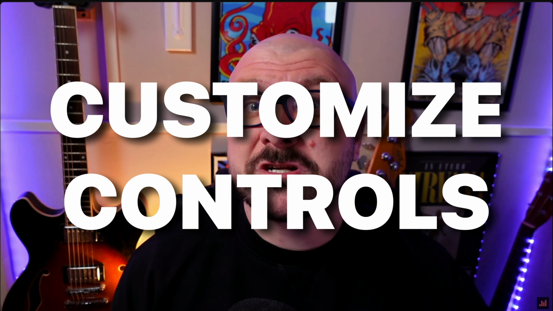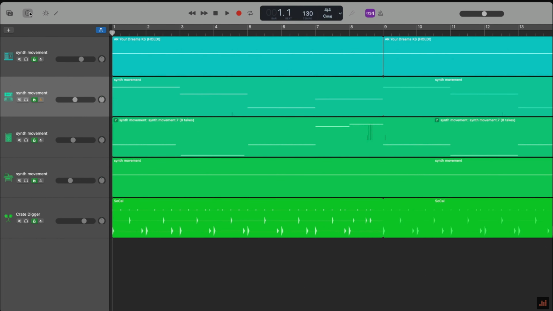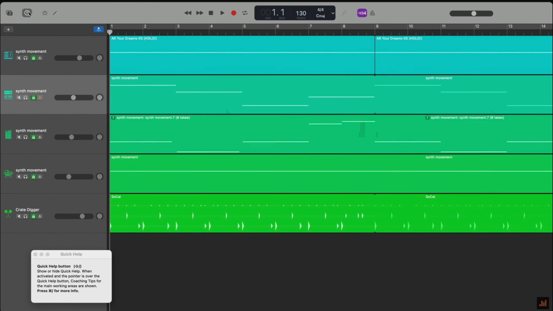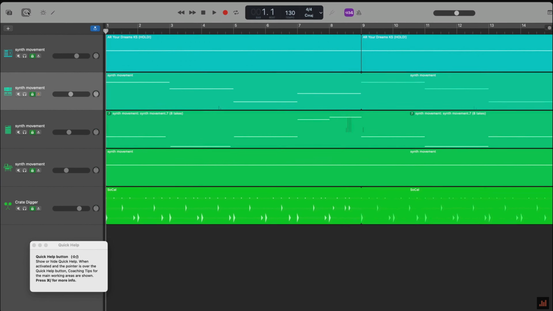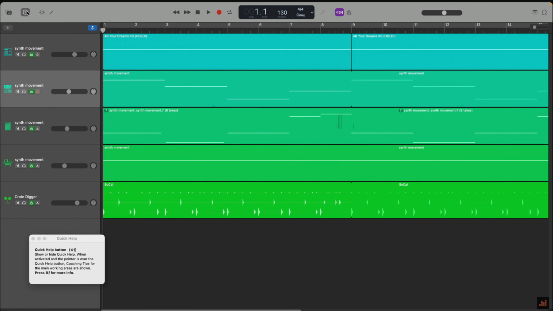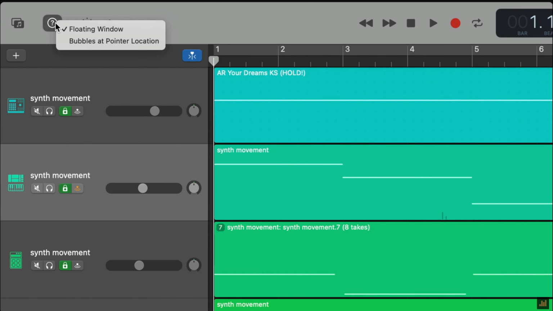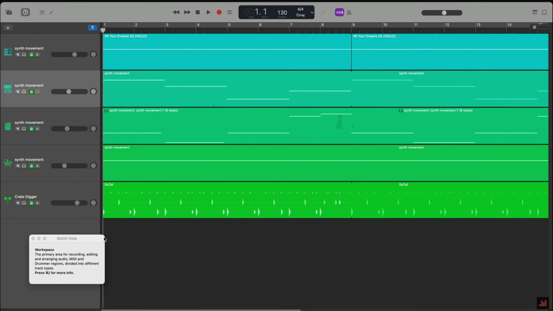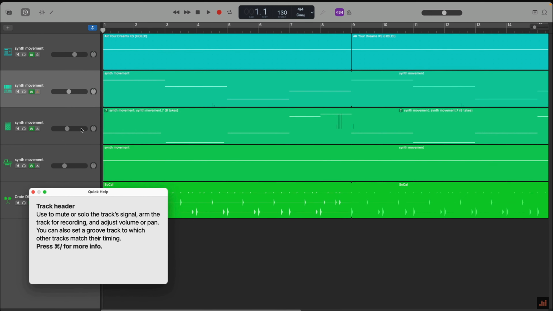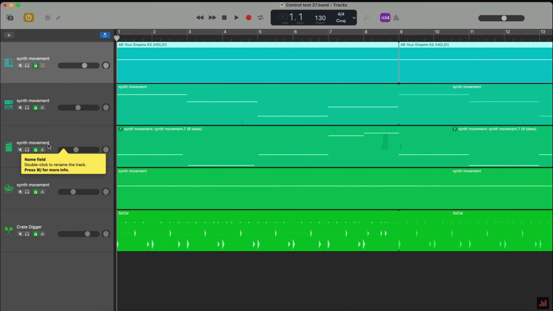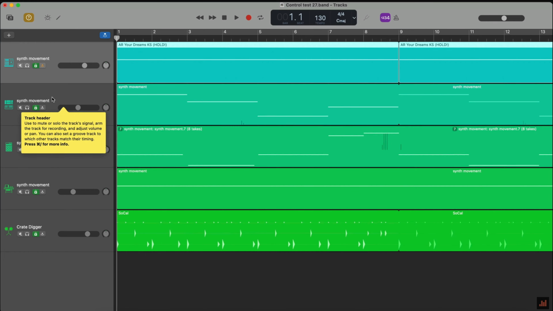First off, new GarageBand users will likely be familiar with the help function, where you click on this question mark button to access situational help messages. You can actually right-click or long left-click on this button to choose whether these tips will appear in a resizable floating window or pop up at your mouse pointer's current position.